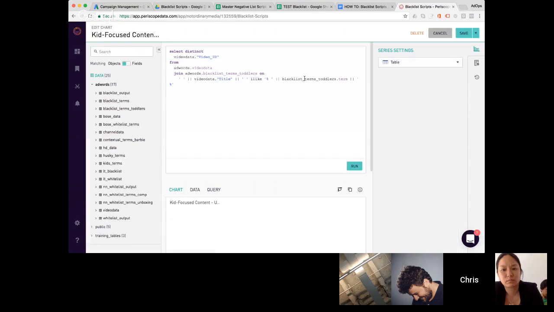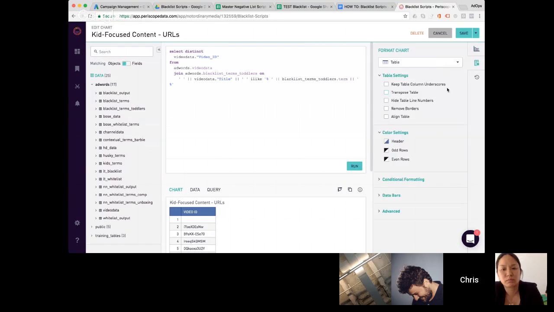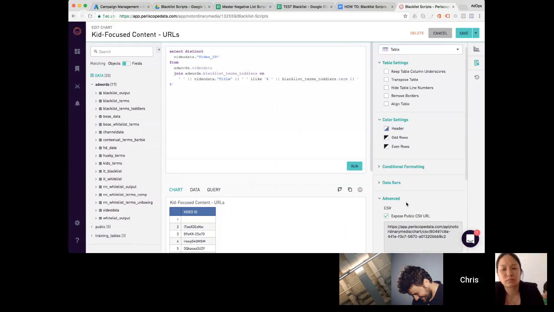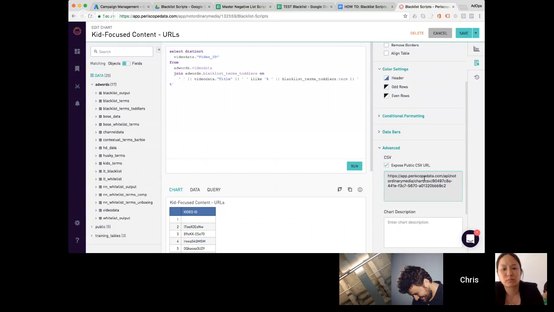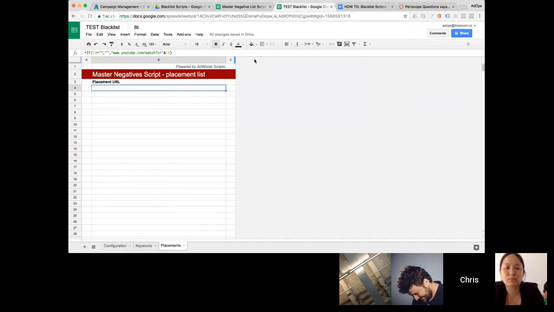Within each of these, you need to enable the API connection within the advanced chart settings. So we'll go to chart format, down to advanced, and I've already enabled this one. We already have this blacklist up and running. What I can do is expose the CSV URL, and I'll be using this URL to import the contents of that dashboard into the blacklist.